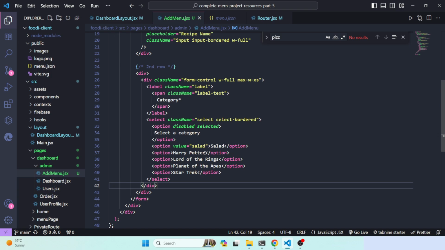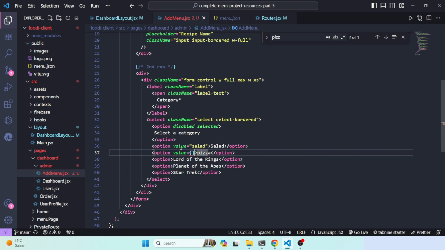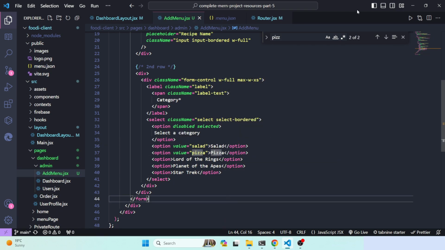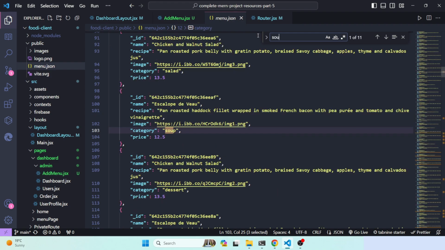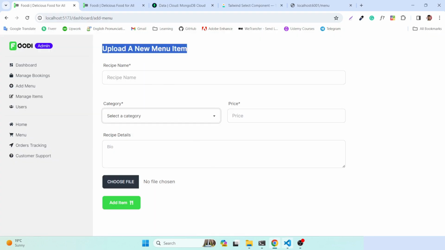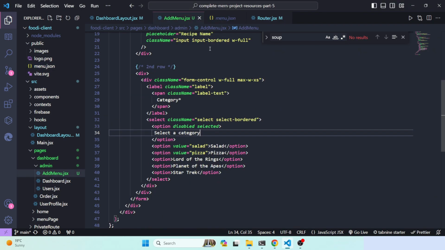The second one is pizza, and the value is obviously pizza, and we can define it capitalized, so it doesn't matter. Okay, fine, the pizza is done. Then the next one is soup. So this is something like soup. We can just simply copy this soup, go back to the add menu sections.